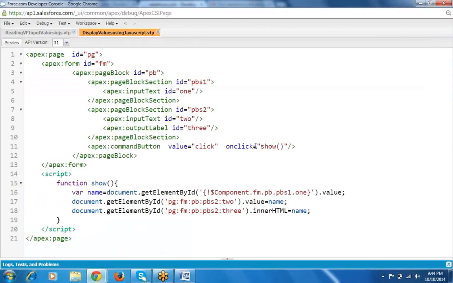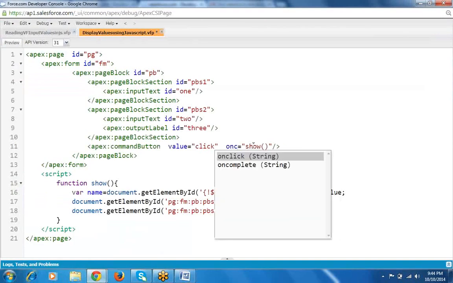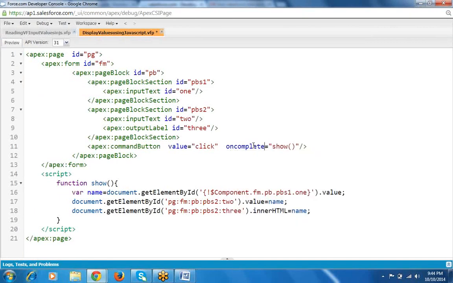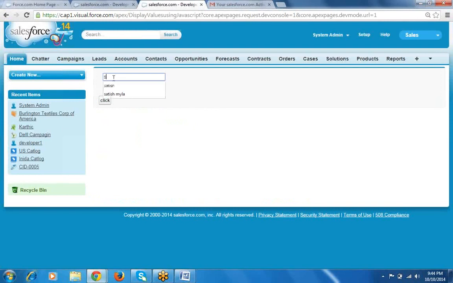So what I have to do is, instead of on click, if I give on complete, when you say on complete, once you click on the button and the operation is completed, then it is going to invoke. Once the operation is completed, then it is going to invoke on complete. See here, we have the one. Now it is not lost. So when you say on complete, on click, let me give you two functions now.